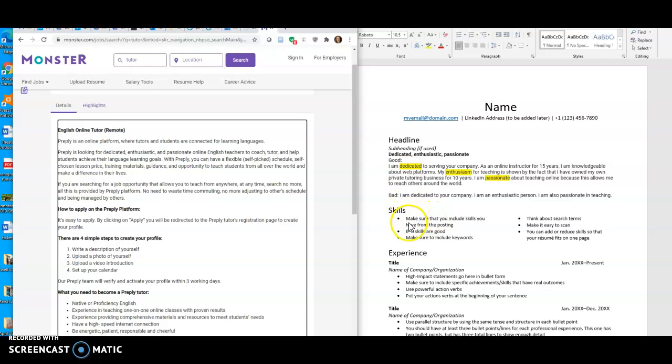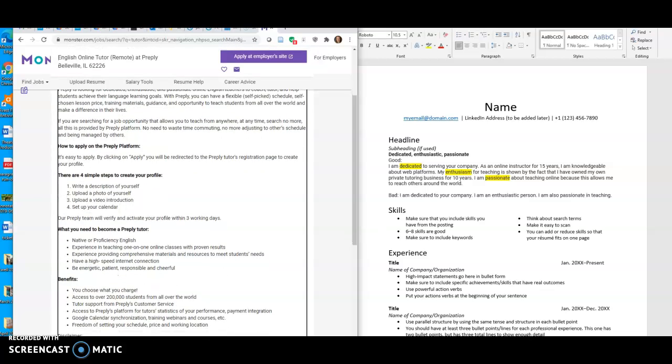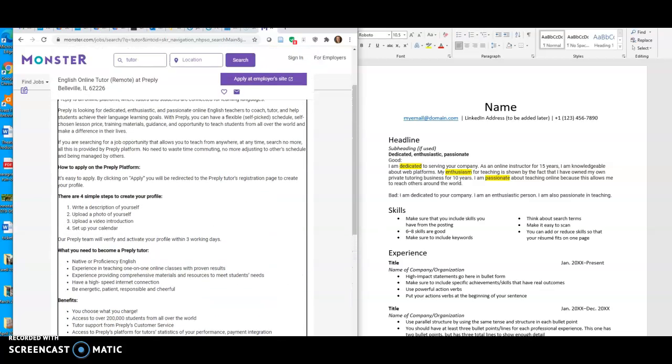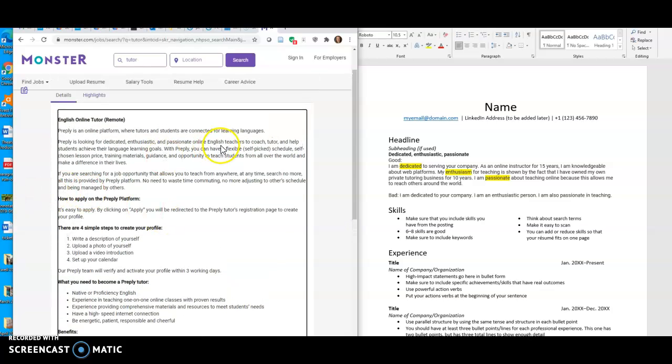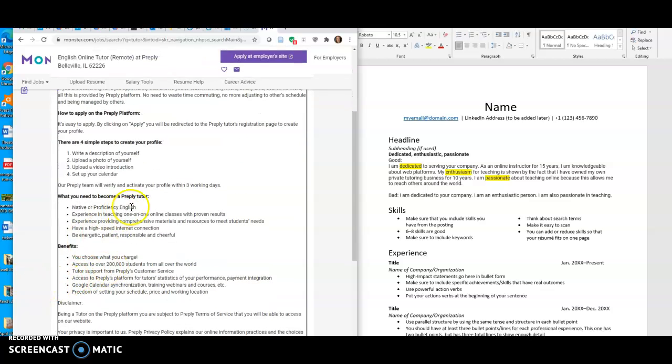Okay. So now in this area, you are actually going to look back here and see what specific characteristics they're looking for. They're looking for someone who knows how to be guided, who can teach children. They want to make sure that you know English, that I have been experienced in teaching one-on-one online classes. So in my skills, I'm going to make sure that I highlight these things that they're looking for, okay? So let me go ahead and do that now.